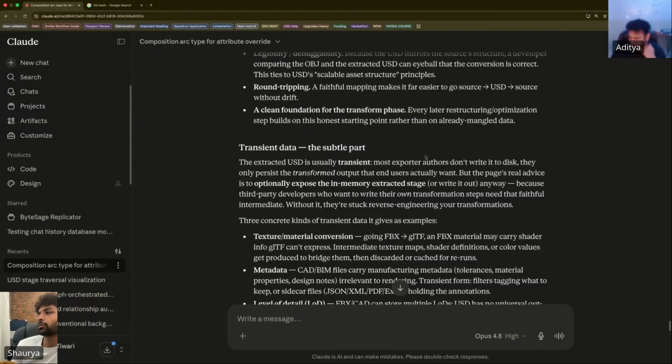Three concrete kinds of transient data. It gives you an example.